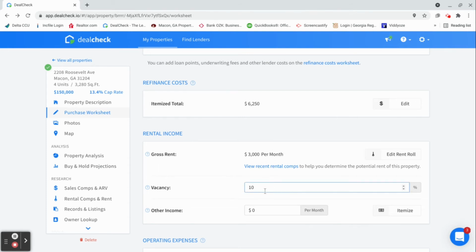The reason why we love multifamily properties is because if I have a 4-unit property and one person decides to move out, then I have just a 25% vacancy, or 75% occupancy. However, if you have a single family home and one person decides to move out, you have 100% vacancy and 0% occupancy. So we absolutely love multifamilies just for that reason. We're going to put away about 10% or so for our actual vacancy.